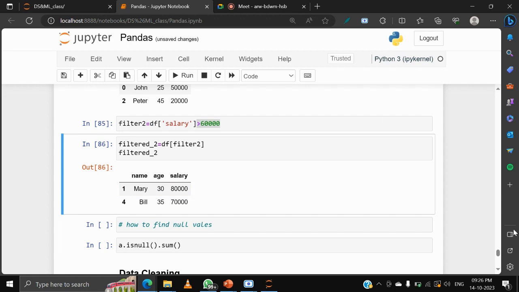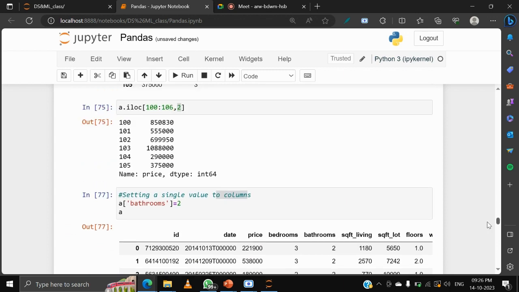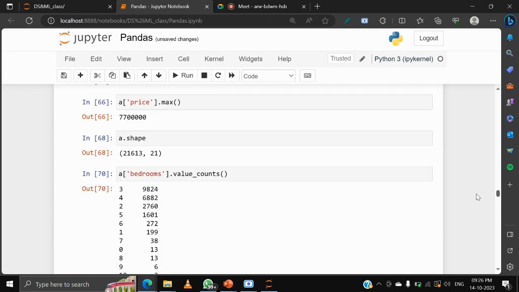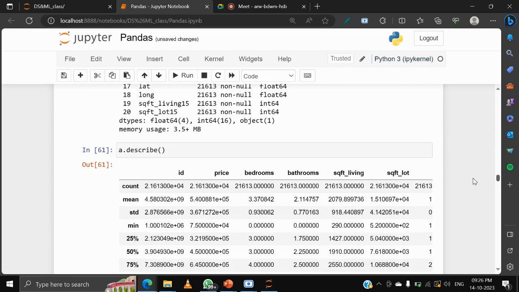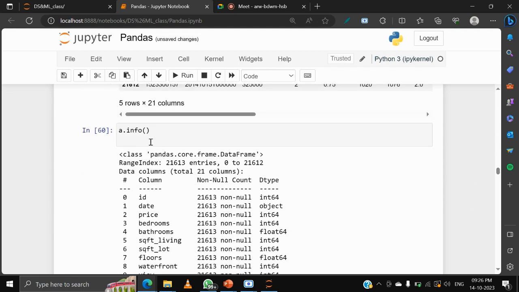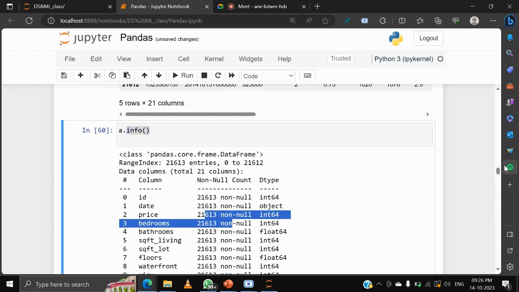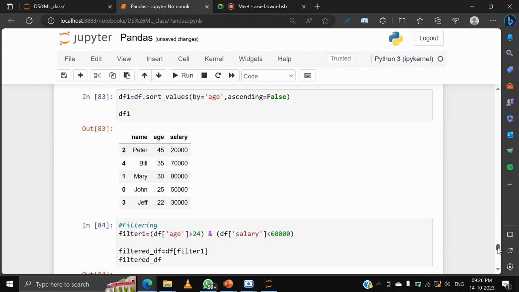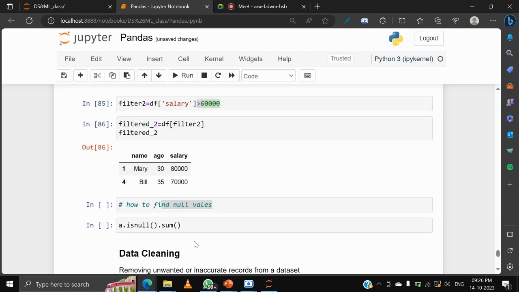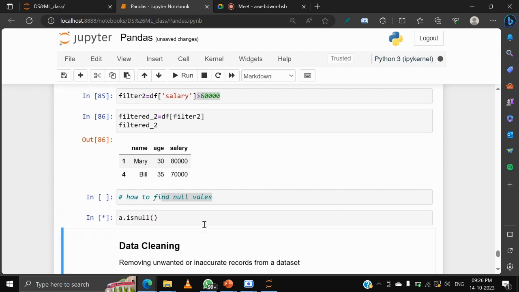Okay. Now I have shown you a method to see the null values, by using the info method. Yes, here. By using this info method, you can see how many null values are there in each column. There is one more method, if you want to know the null values. See here. This is another method.